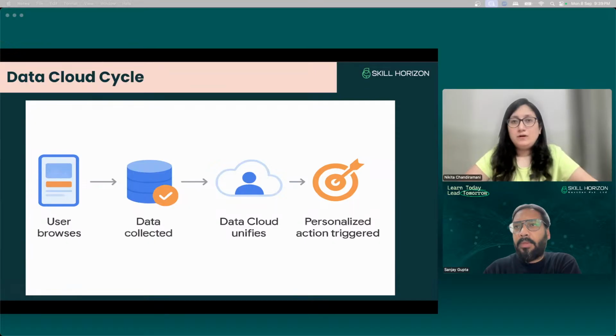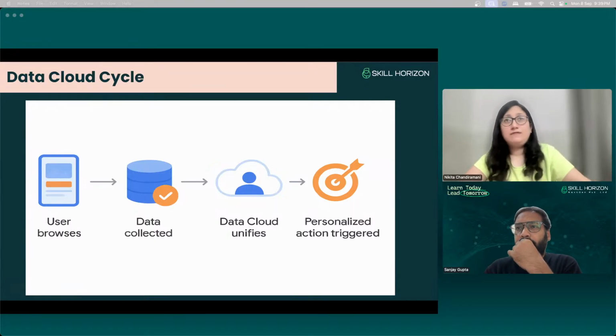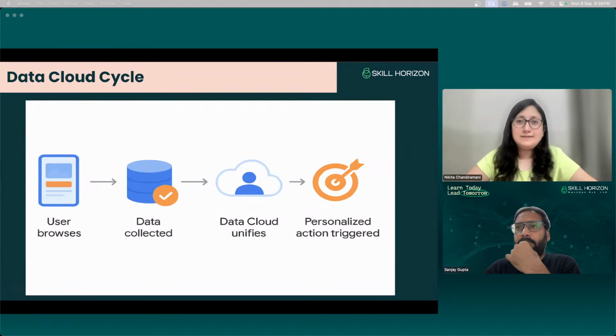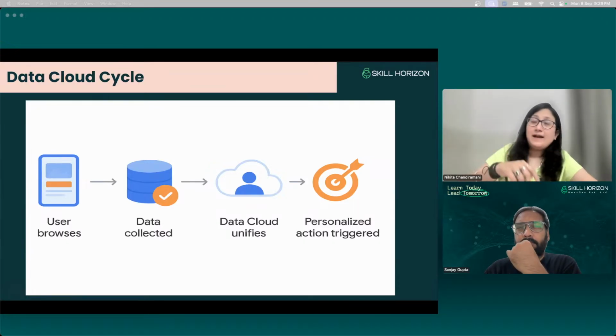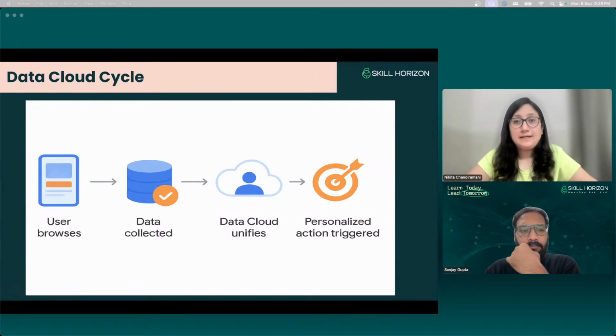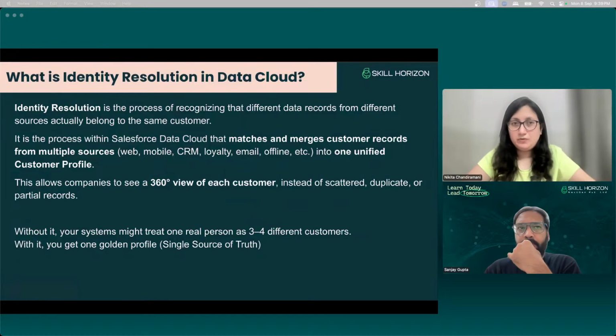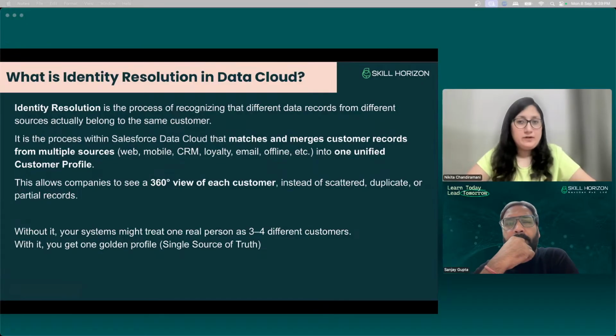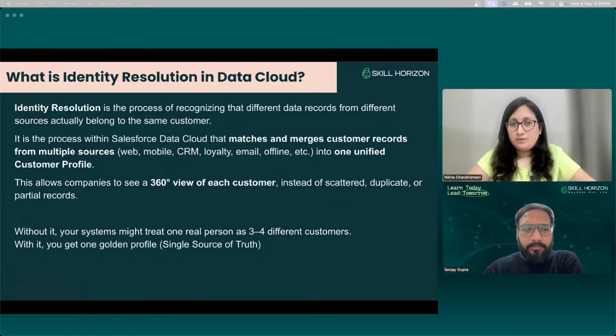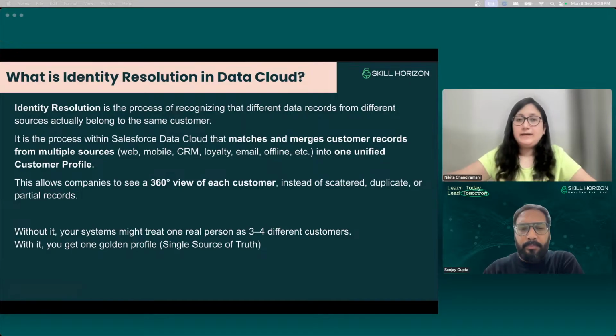Now I'll go to how this unified profile is actually created. All the mechanics behind it happen with identity resolution. So let's dive into identity resolution in Data Cloud. So far, if you have any questions or cross questions, you can put them in, and if not, we will move on to identity resolution in Data Cloud and see the mechanics for it.